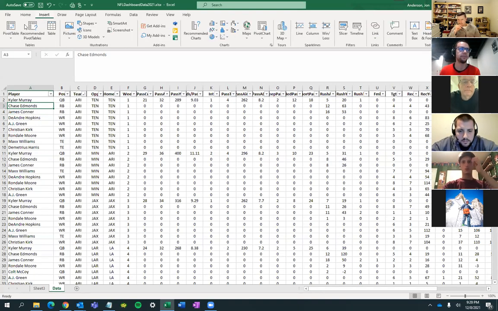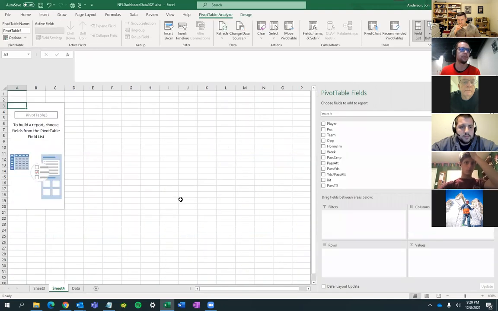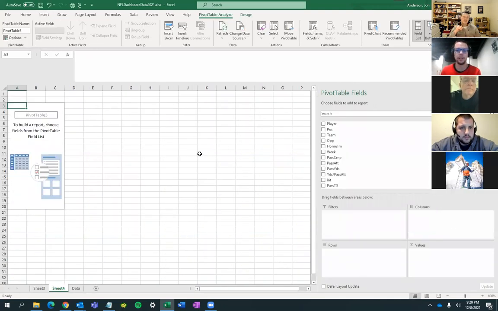So we'll start it over again. We have our blank pivot table. I'm going to do targets per game over the last 5 weeks.